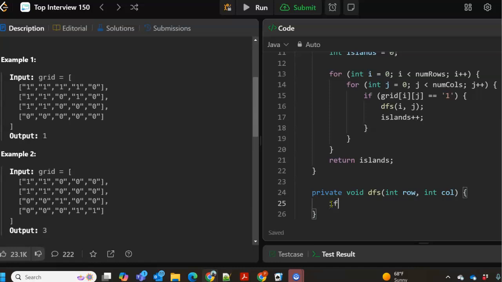So let's say if row is less than 0, that's bad, or row is equal to num rows, that would be too high. I'm tempted to say greater than or equal to num rows, but I don't see how we could just jump over row being equal to num rows and get to greater than num rows. I'm gonna leave it like that to start with.